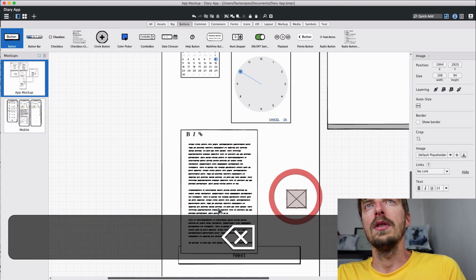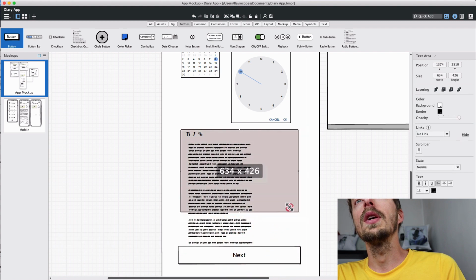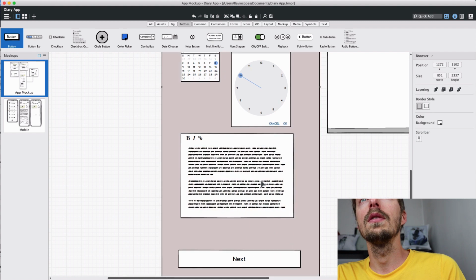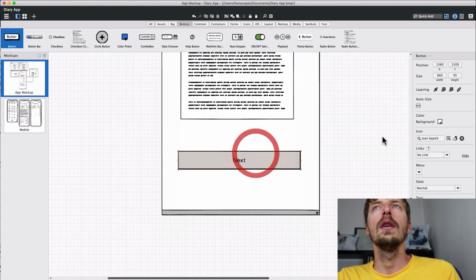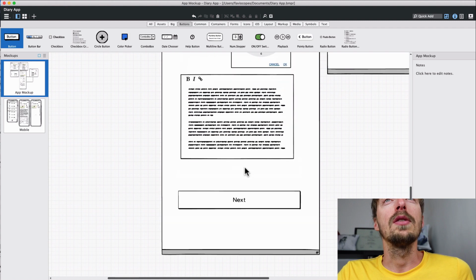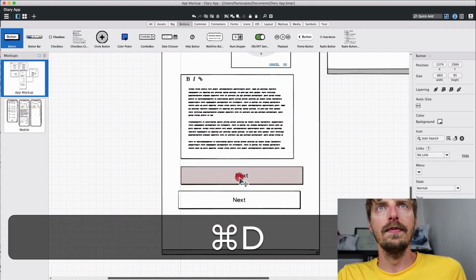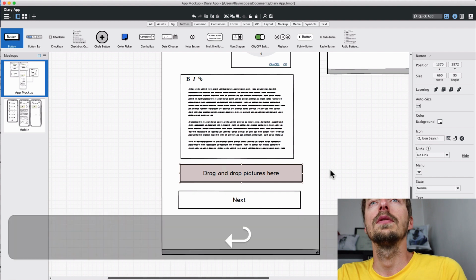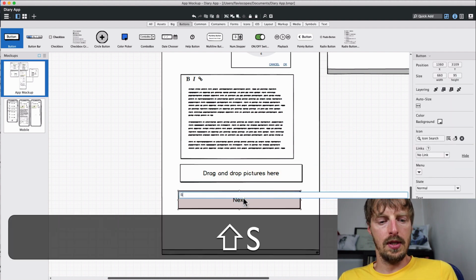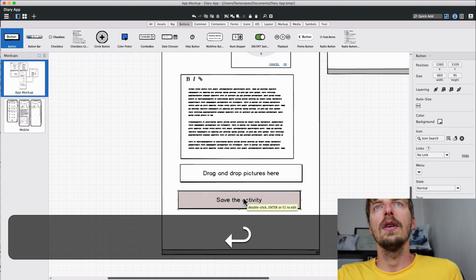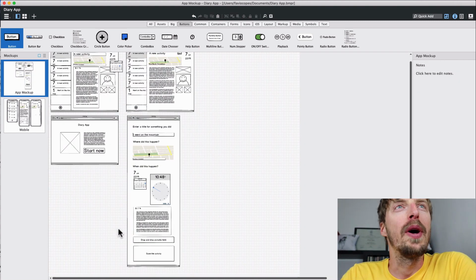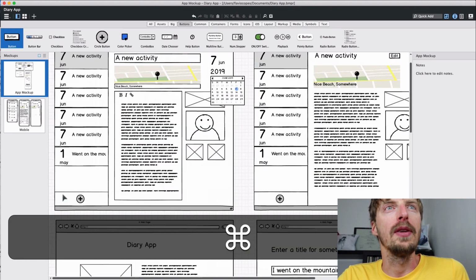Like images here, you can have the editor. Yeah, and then a button to add some images, or drag and drop pictures here. And we can say save the activity. I think that we are going to use this screen, which I like, for when we click the plus button to enter a new activity.